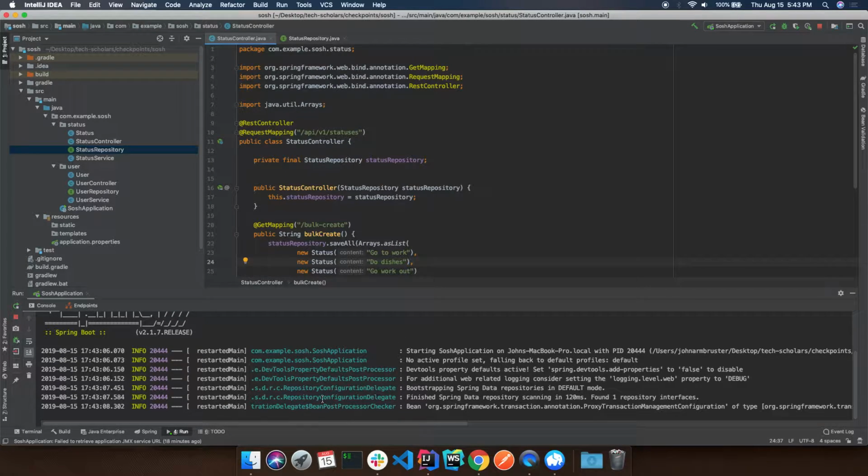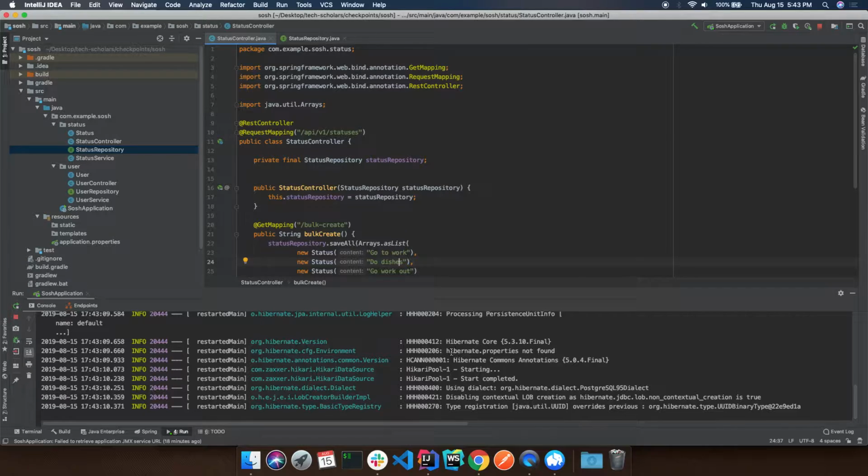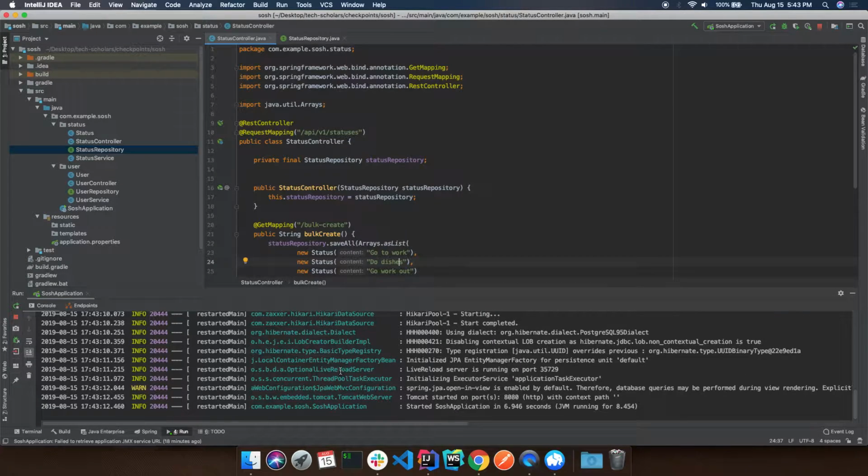So it's starting up for us. It's doing some other things that we haven't yet seen. All right, cool, so it's up and running. I was just seeing if it was going to error out.